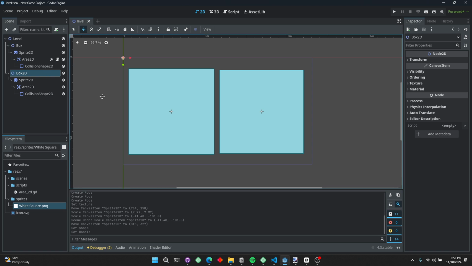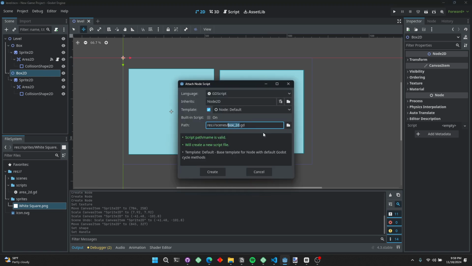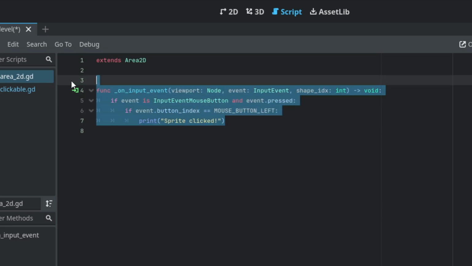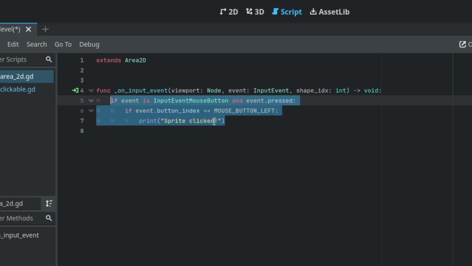So on the Box2D, we're going to add a script. We're going to call it maybe clickable_create. We have the code here if you just want to copy it. I'm going to just grab the beginning code here.